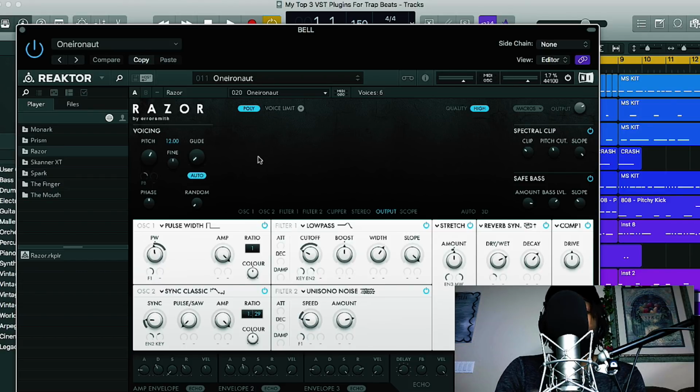Reactor VST and Razor within that VST is just dope. It's the bell part. So, and all that sound that comes with it. It has a classic sync section right here, and it has a low pass section. And if you guys hear that lingering kind of warp effect, and you kind of have a spectral analysis of what's going on right there.